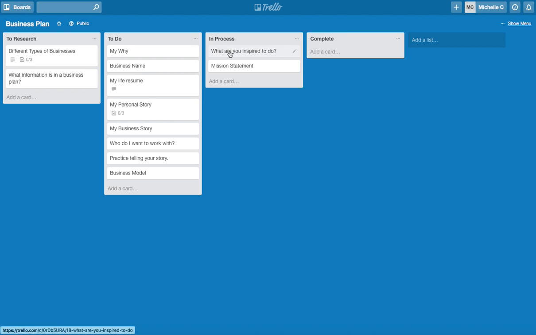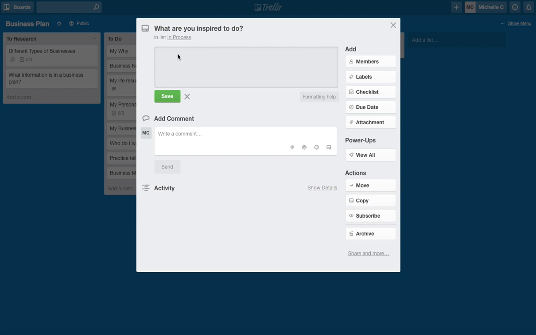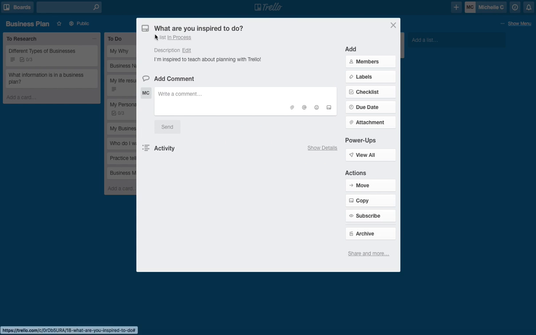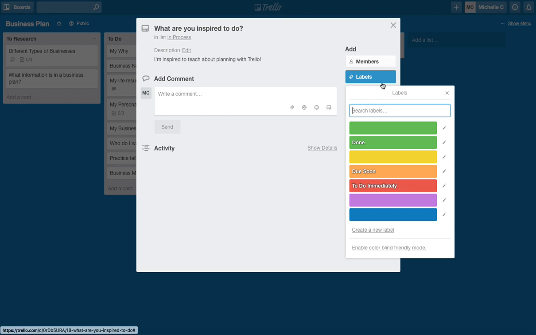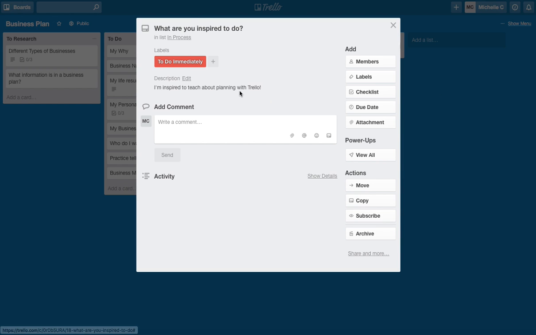So like if you were inspired to do whatever you want to, you could put a description in here. I'm inspired to teach about planning with Trello. And then save. So you can add members to that card if you have different team members, and different labels. You can do, here's one I marked done, or maybe it's due soon or due immediately. I want to find out what I'm inspired to do immediately.